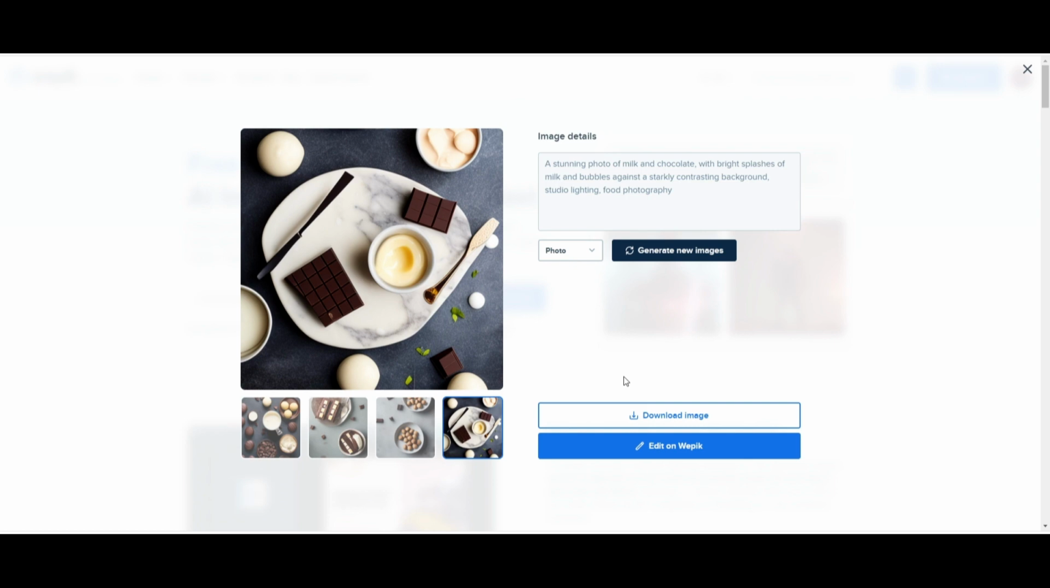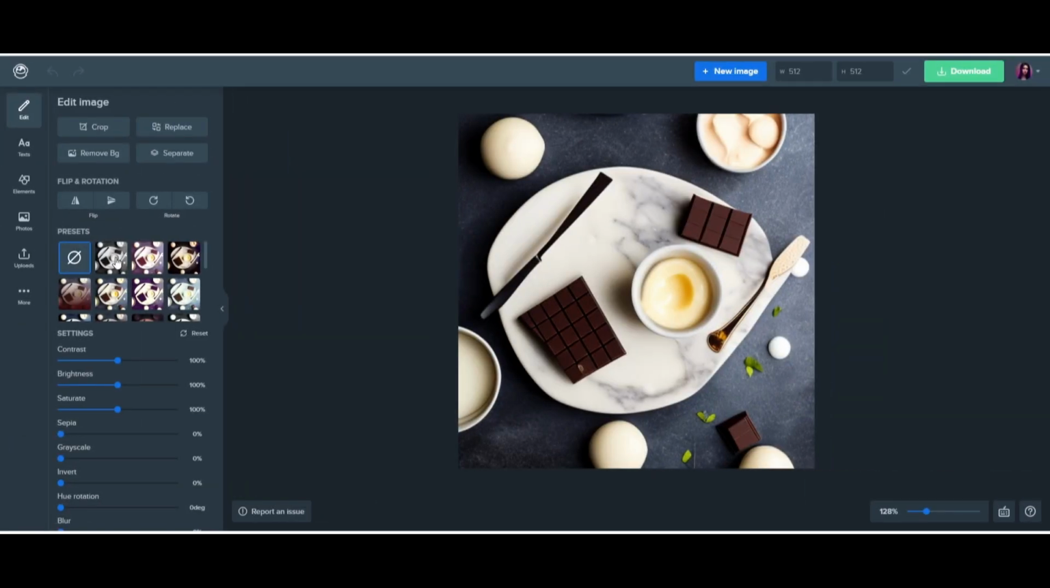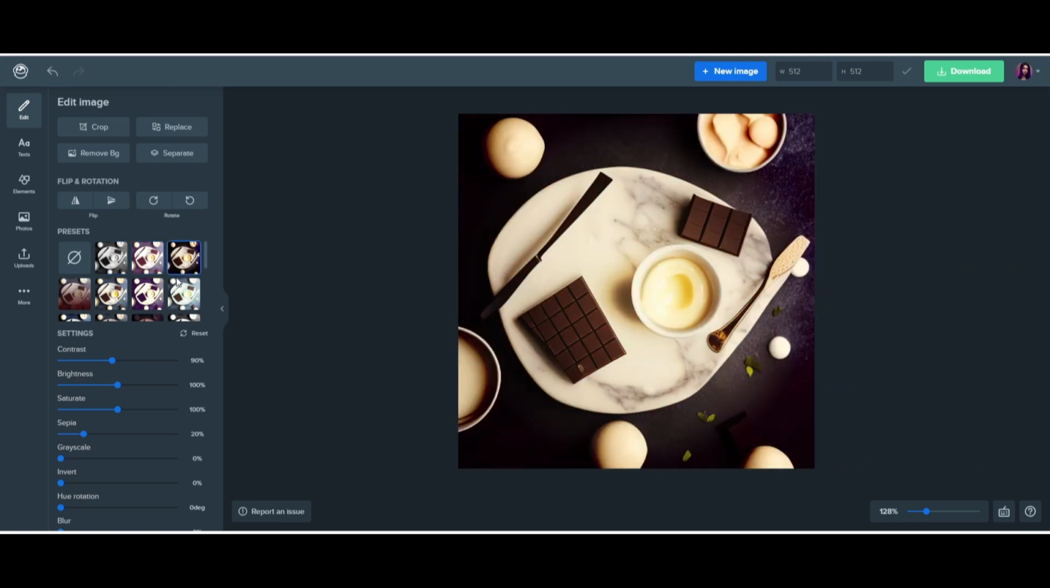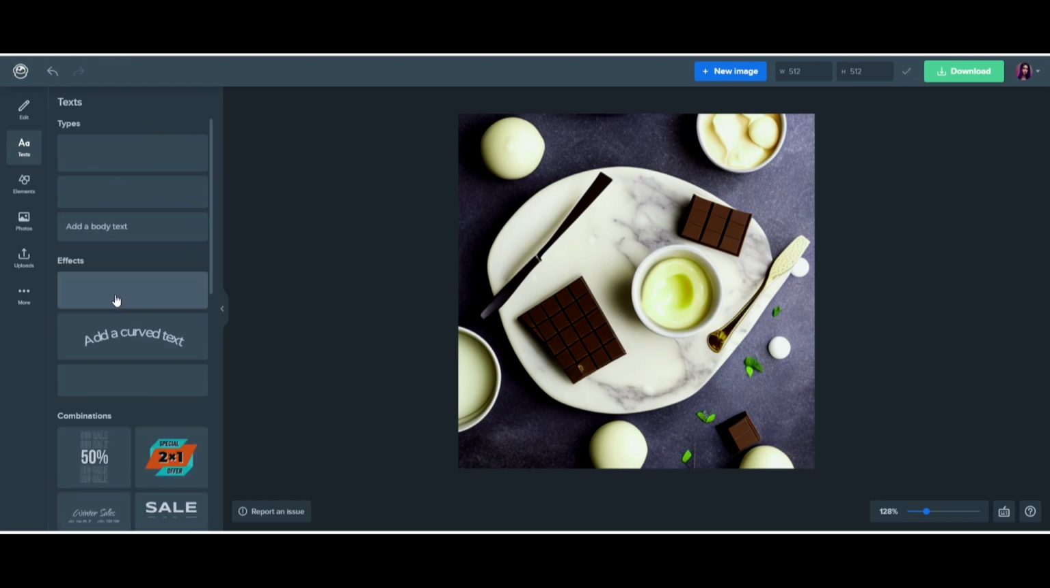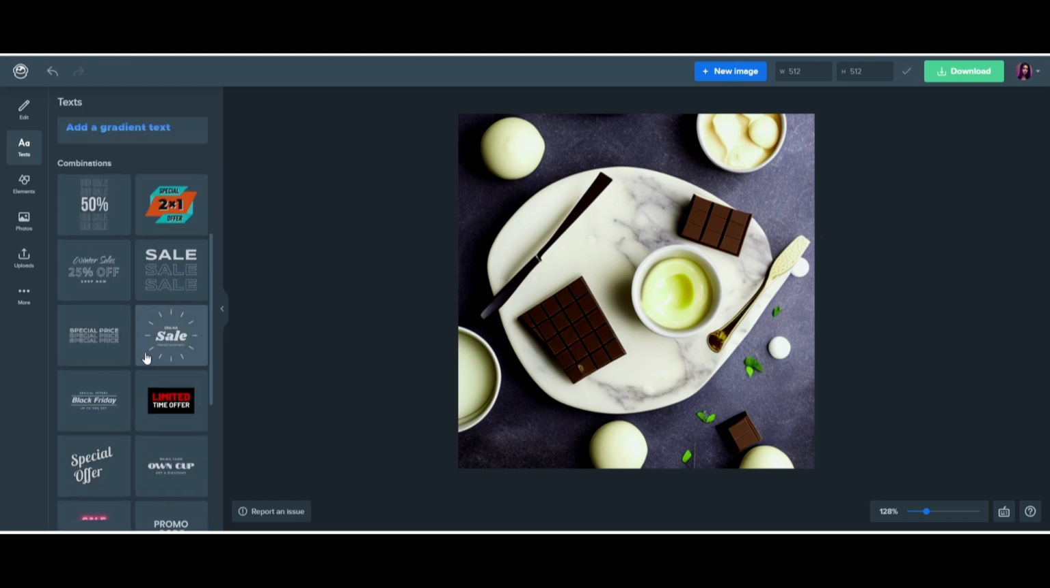But with this Wepik here, they also have the image editor. Once you click on the image editor here, it brings you to where you can edit your image. Make sure to select the image that you want to edit, and right in here you can see the different presets that you can apply to your image. So you can edit your image from here, you can add text from here, and different text templates are here, so you can try them out.